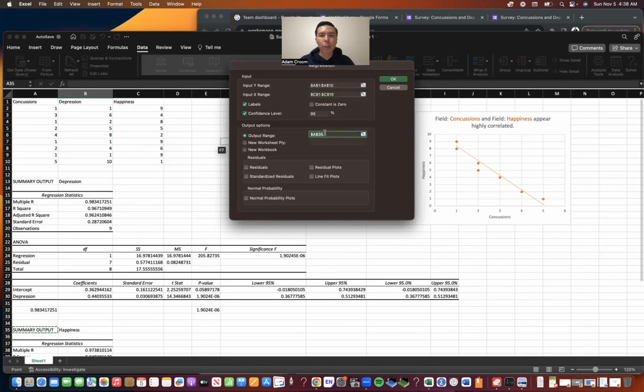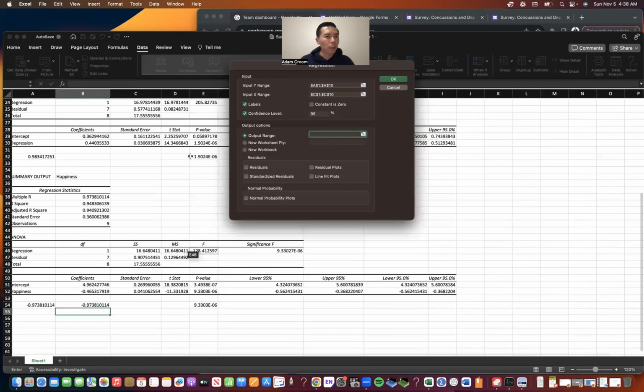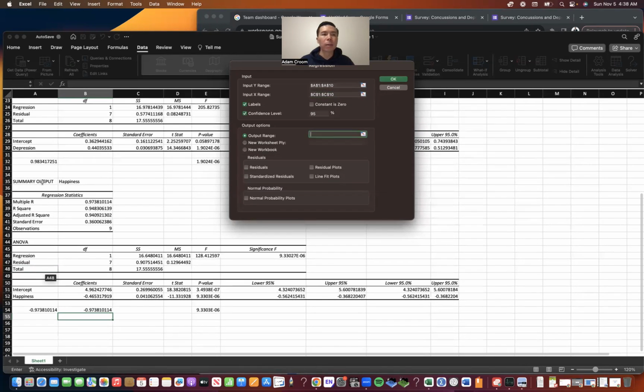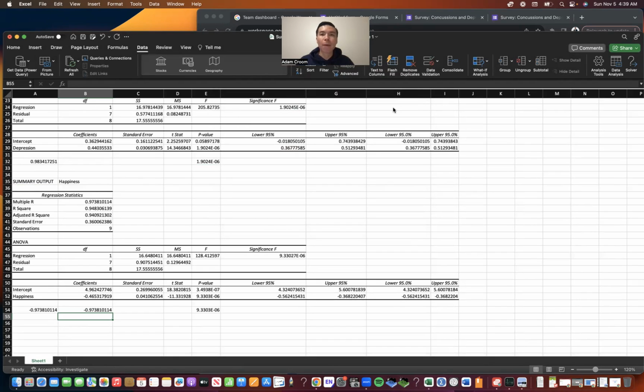For our output range, we want to pick a free cell, and you see I've already selected cell A35 for this. Next, click OK. After you click OK, your table will be provided below.